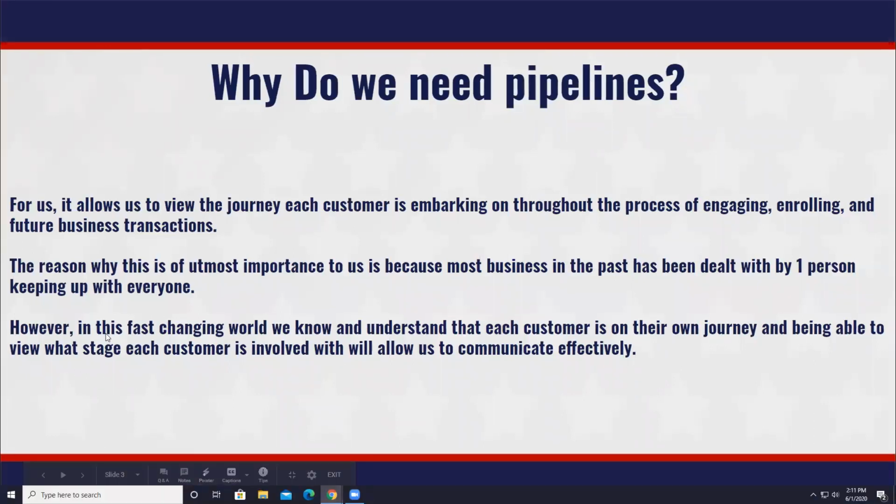However, in this fast changing world, we know and understand that each customer is on their own journey. And we have to identify and be able to communicate effectively with that customer based on where they are in the journey. Being able to view each stage of the journey the customer is in will allow us to communicate effectively. That's very important here.